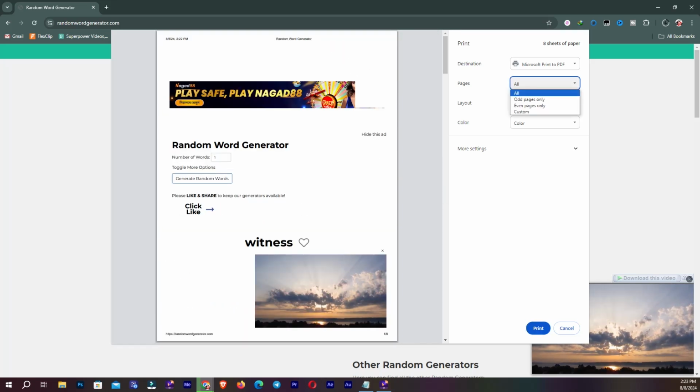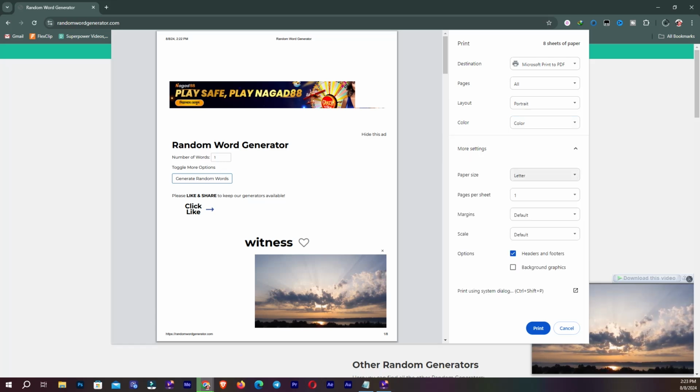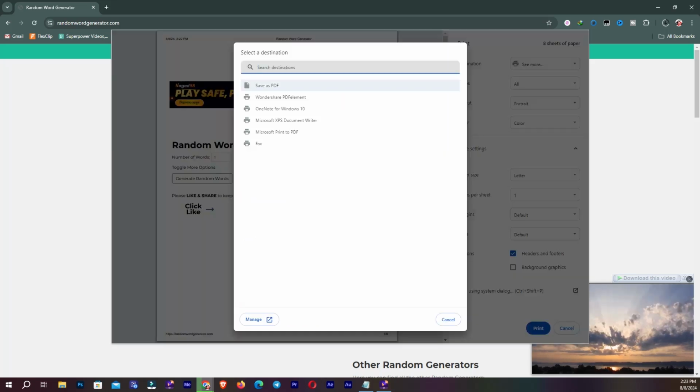So you can also customize your pages: all, odd pages only, even pages only, or custom. You can also change the color, black and white to color. For more settings you can see paper size. You can also change this paper size. Microsoft Print to PDF or save as PDF. So I'm going to select this one, or if you can see more.